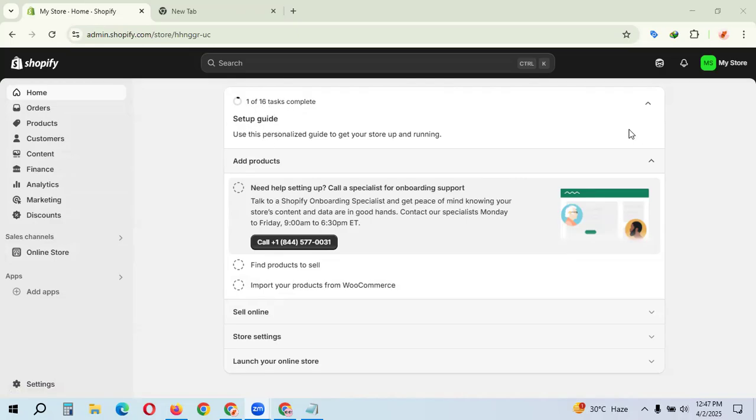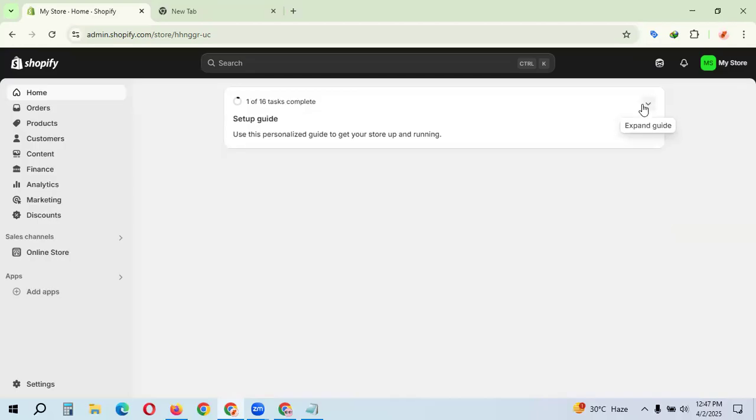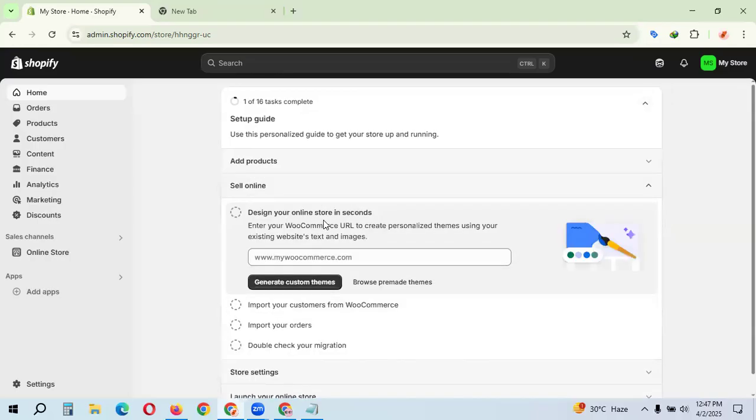First of all, the setup guide. Okay, I can add the product as soon as possible, no problem. Then I can go to the second step, find more products to sell, import products on Ecommerce. No, this add product I will skip for now. Okay, then sell online.